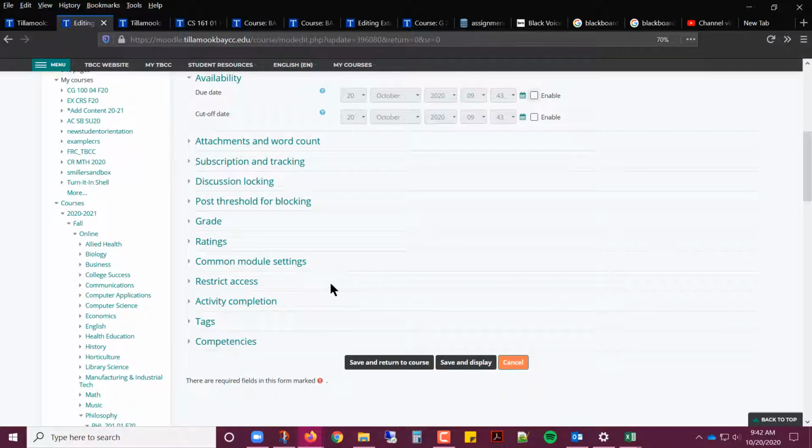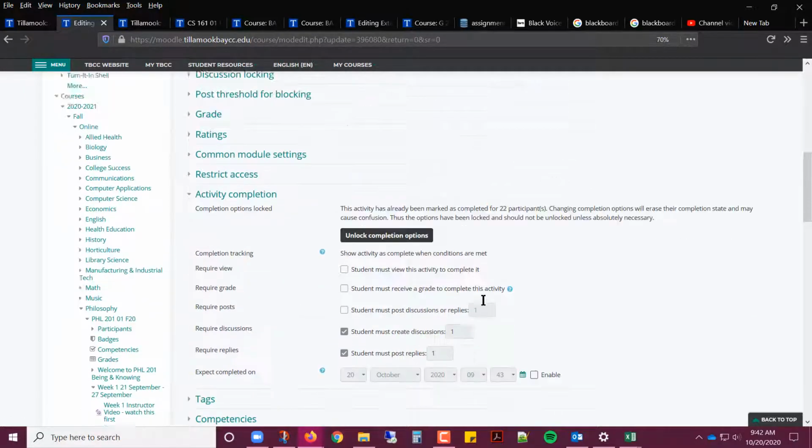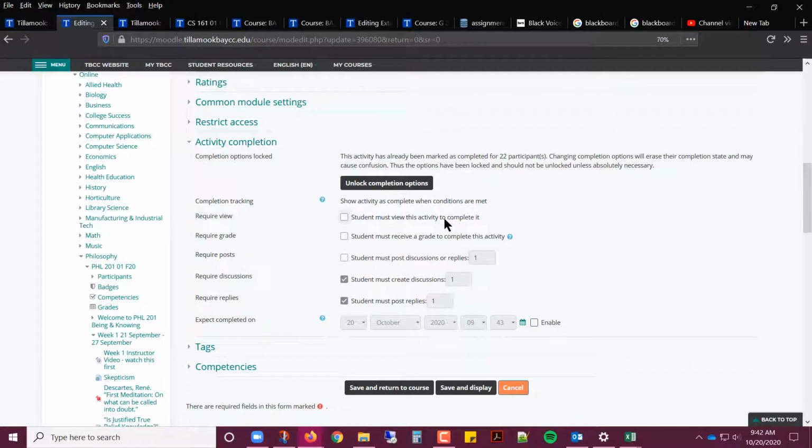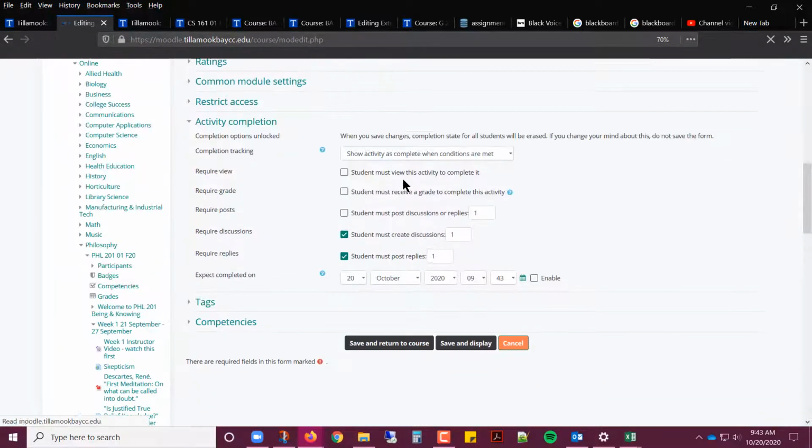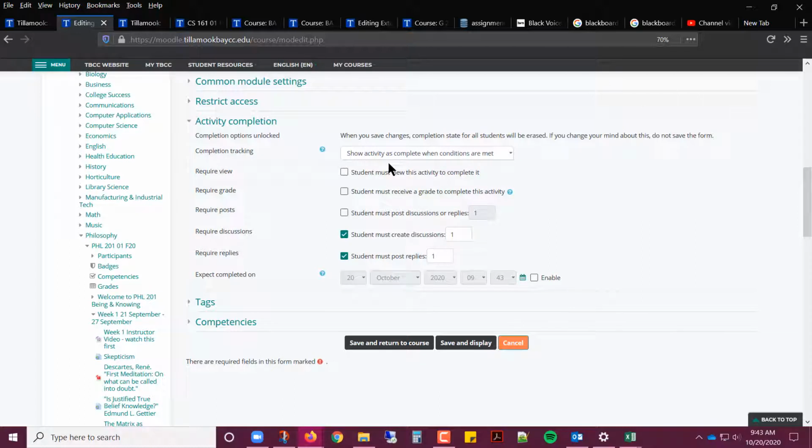However, you can also, under completions, all right, we're going to do it. So under activity completion, you have different options. You can choose not to indicate activity completion, although I'd recommend you use it.